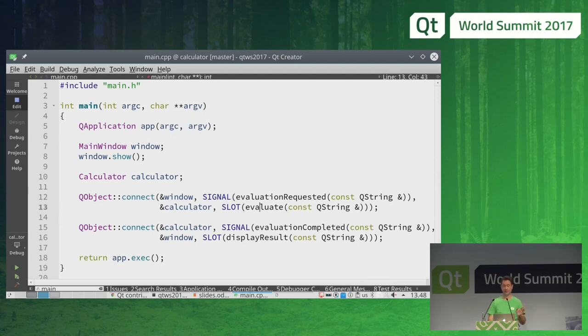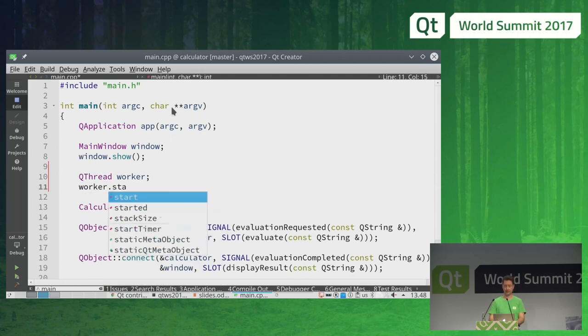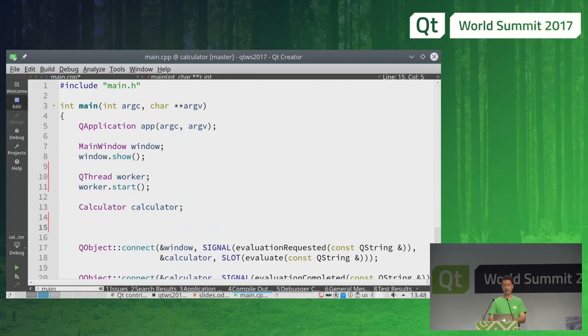So what I want to do is make this a multi-threaded calculator. I'm not going to use more than one thread, so by introducing a thread, I'm going to call it the worker, and I need to start this thread. After we have started the thread, we can move our calculator object to the other thread. Objects are associated with a thread. So what I can do now is call calculator moveToThread to move this object to the worker thread.